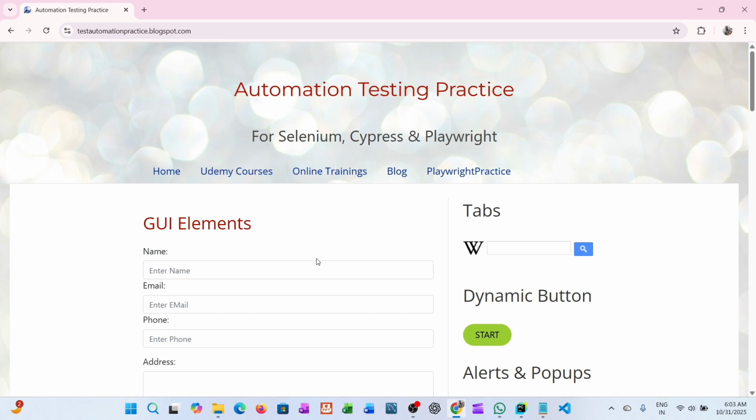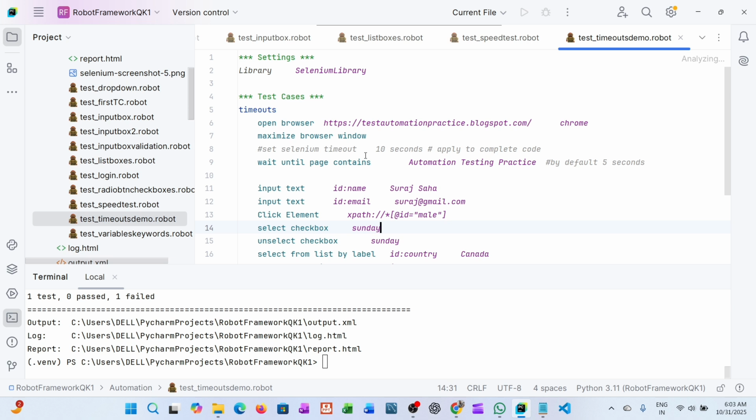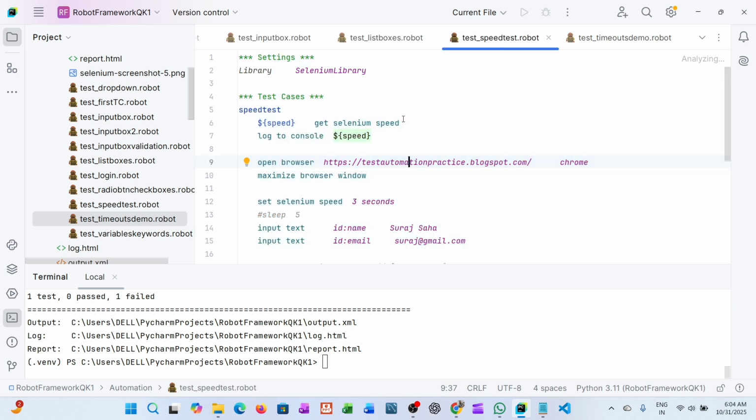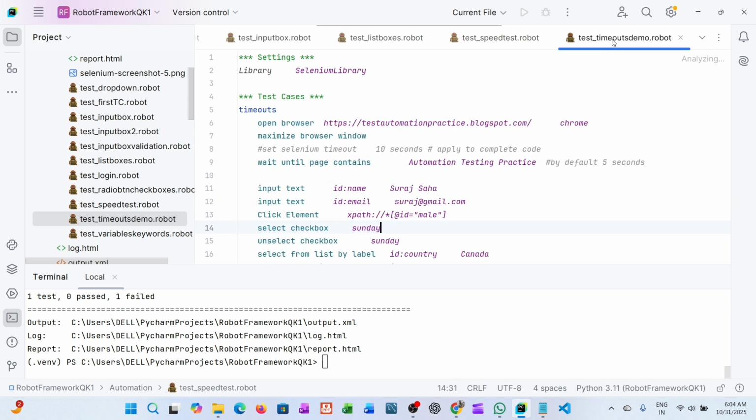In the last lecture we saw Selenium Speed. Here we can see Get Selenium Speed, and we can also set Selenium Speed. If it is set to 3 seconds, it applies to each element and waits up to 3 seconds. But with timeouts, your code will be executed, and if any object is not identifiable, then it will wait up to that set time. Here we have used Wait Until Page Contains Automation Testing Practice.